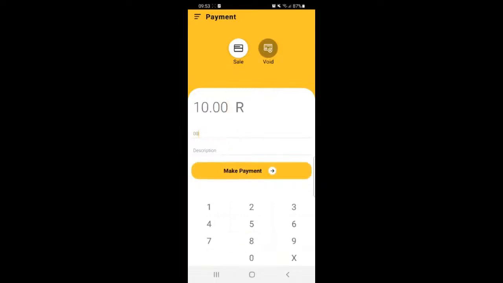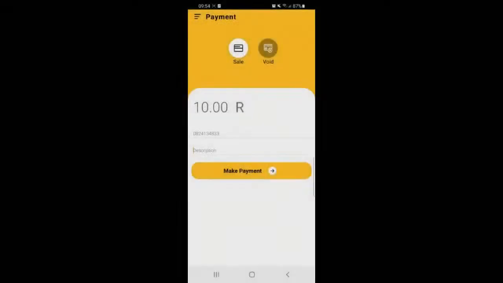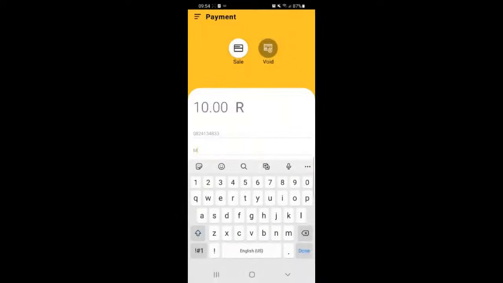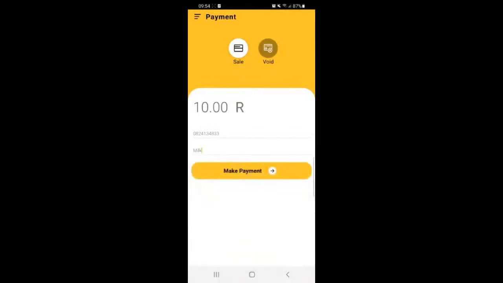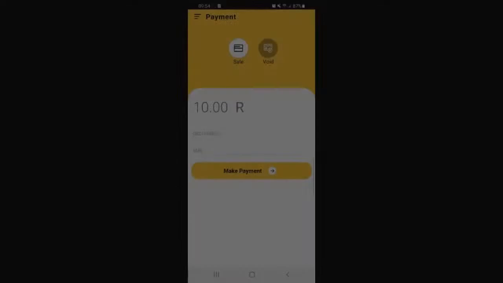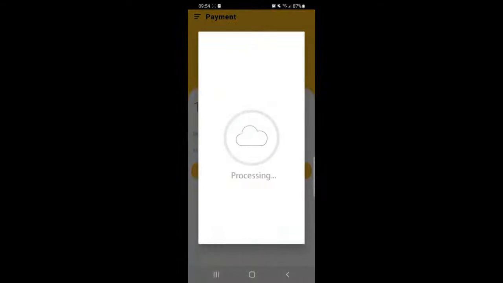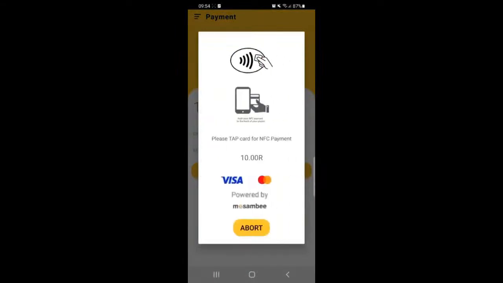Capture the customer's mobile number. This is optional. Capture the details or description of the transaction. Select the Make Payment option. The app will prompt the customer to tap their card or device in the case of Apple and Samsung Pay.